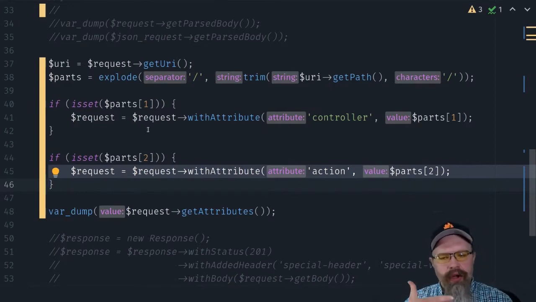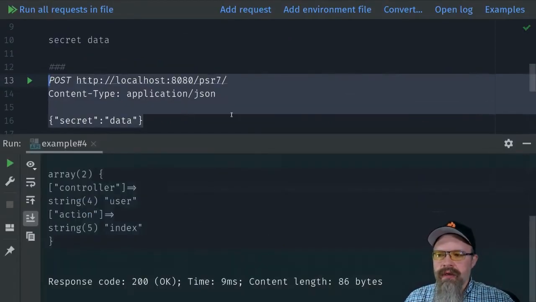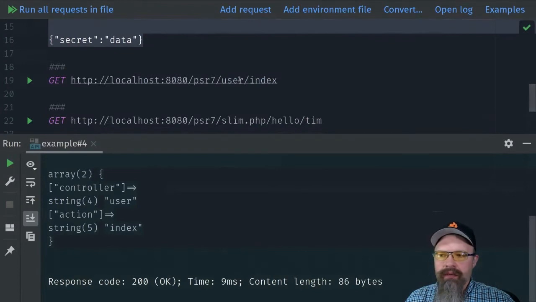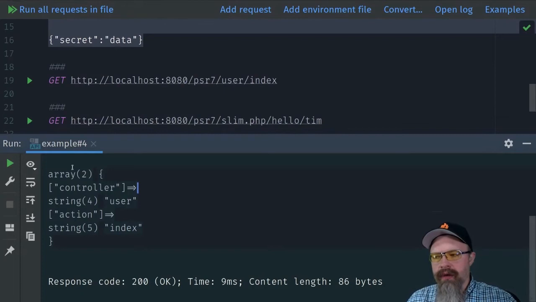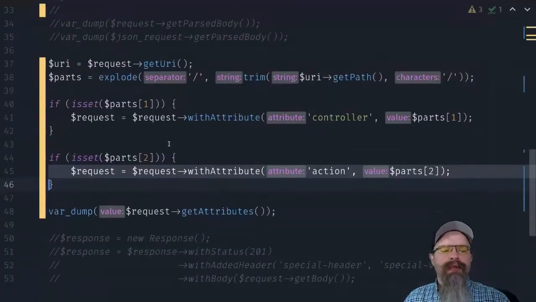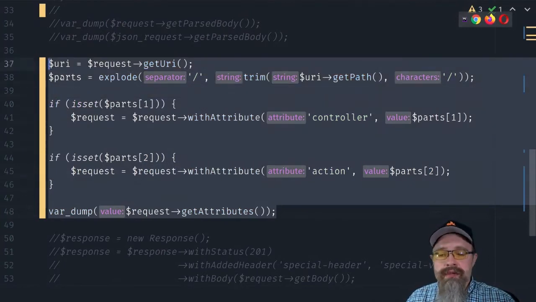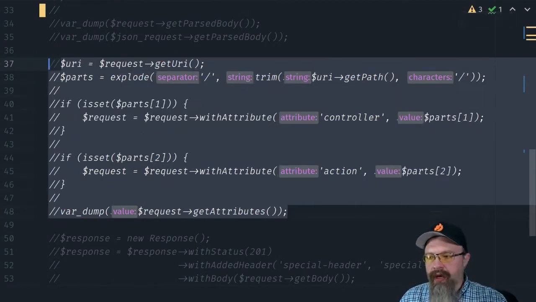And since I keep calling withAttribute, I am building it up. It's going to have all the attributes from the past, and now it's going to add a new attribute to it. So if we go back to our example and we run this code right here, as you can see we're hitting PSR 7/user/index, and we dump the attributes of a request, well, now we have a controller of user and an action of index. So we've been able to decorate our request with information that is useful for something else, potentially another part of our application.